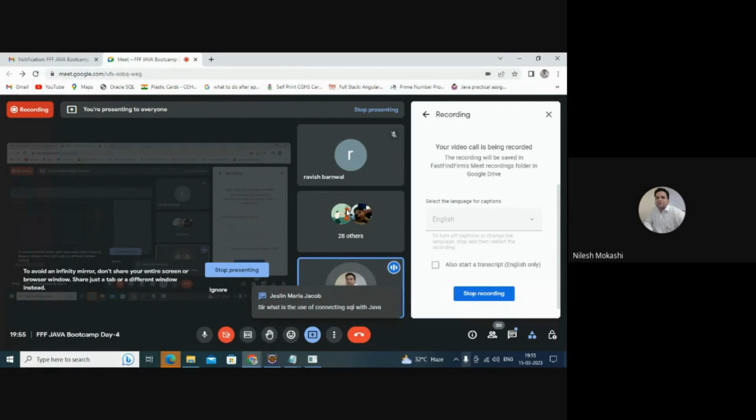What is the use of connecting SQL with Java? What we are basically doing is creating a small project where we insert records and view records. From where are you going to insert them? From a Java program. So you need to connect the Java program with the database. Similarly, if you want to read data from a table, you need to connect with the database. If you don't connect Java with the database, you will not be able to execute the queries, and that is why it is very necessary. Is that question answered?